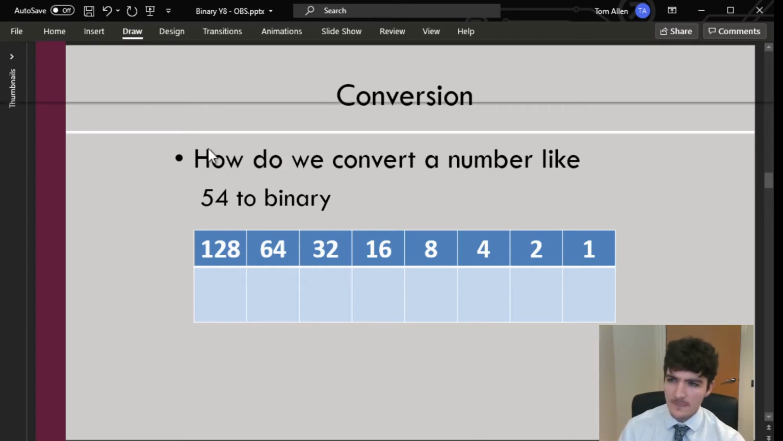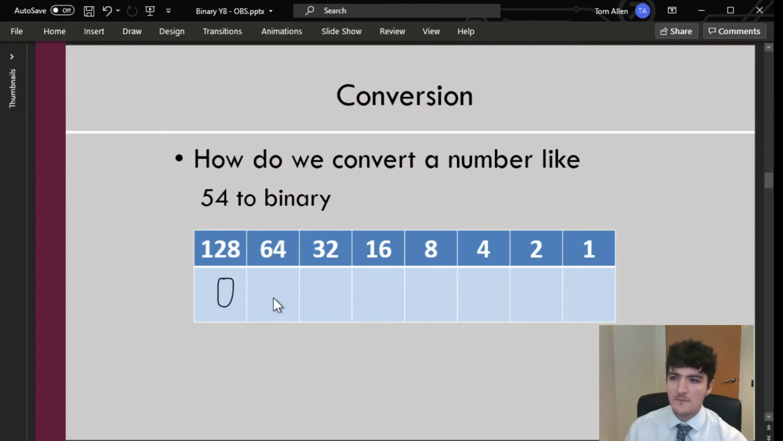The important thing when we're converting is to work from left to right. What we do is look at each column in turn. Does it fit into the number that we're trying to convert? So for example, 128 is bigger than 54, so that's not going to be very useful, and we don't want that. So we'll pop a 0 in that one. We then look at 64.